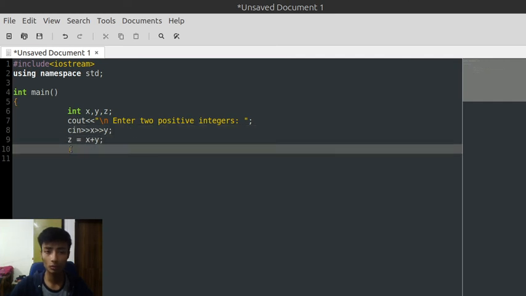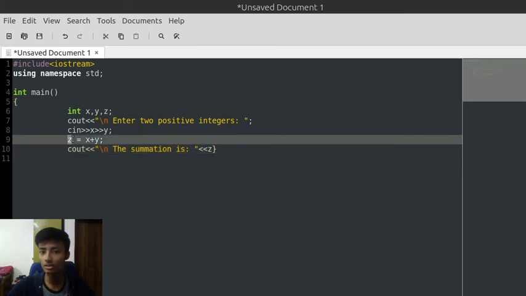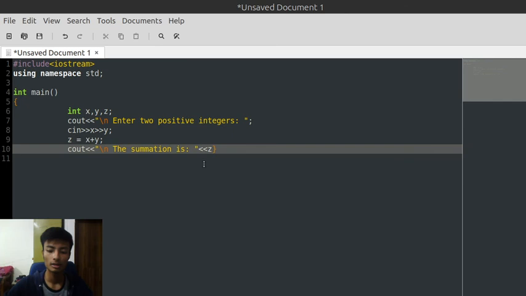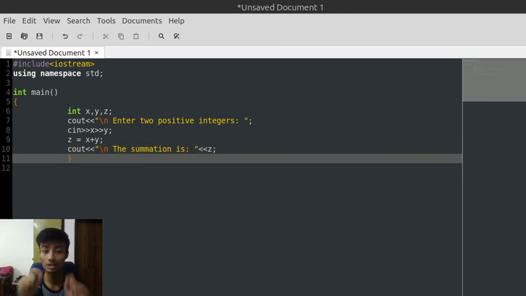And the statement I'll be writing now is the output part. Now see out: the summation is, z. Since the value is stored in this variable, I'll be displaying z, and the summation will be displayed.